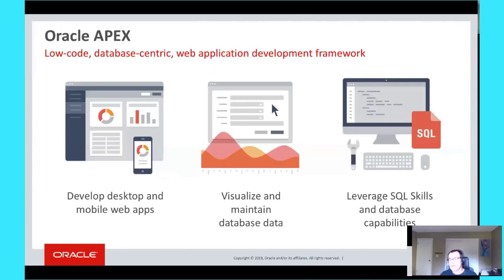So Application Express or Apex is a low-code database-centric web application development framework. It's designed to be able to build both desktop and mobile web applications very quickly and easily, to allow you to visualize and maintain database data. Primarily, you'll be leveraging your SQL skills and also the database capabilities that Apex is built on top of.